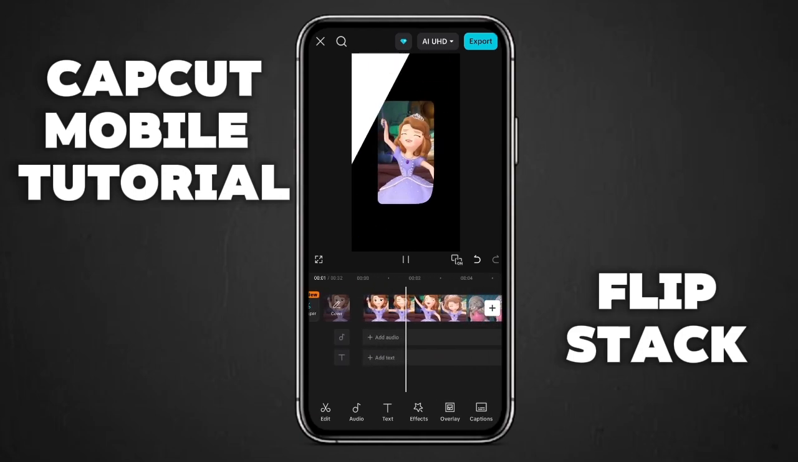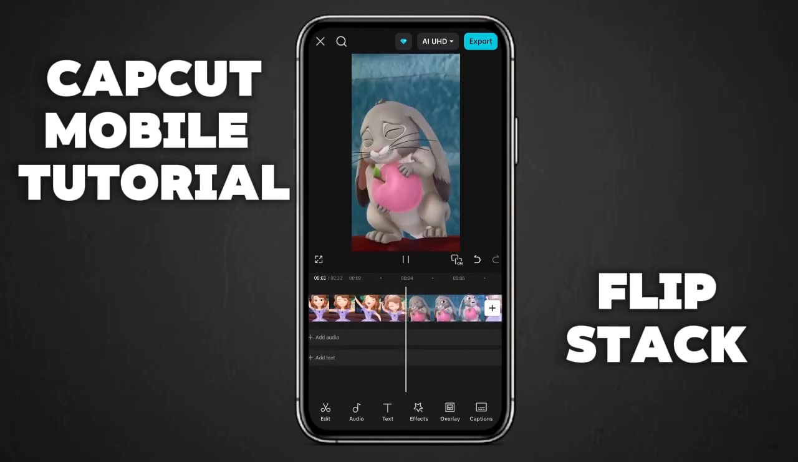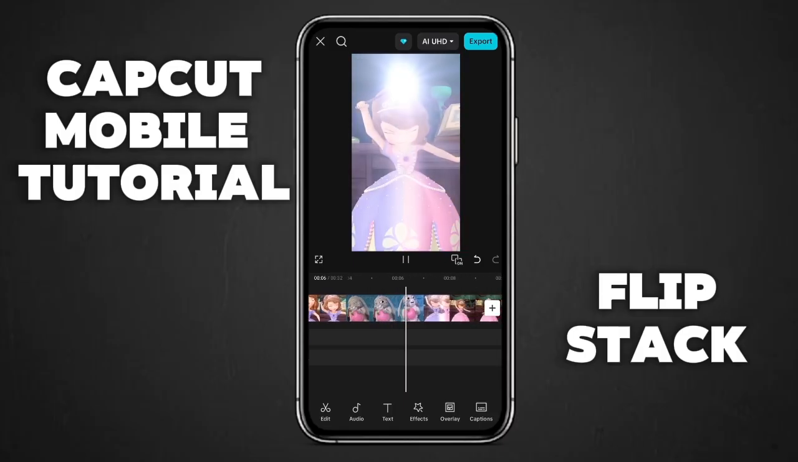Here goes. And there you have it! That's how you create flip stack reveal animation in CapCut Mobile.